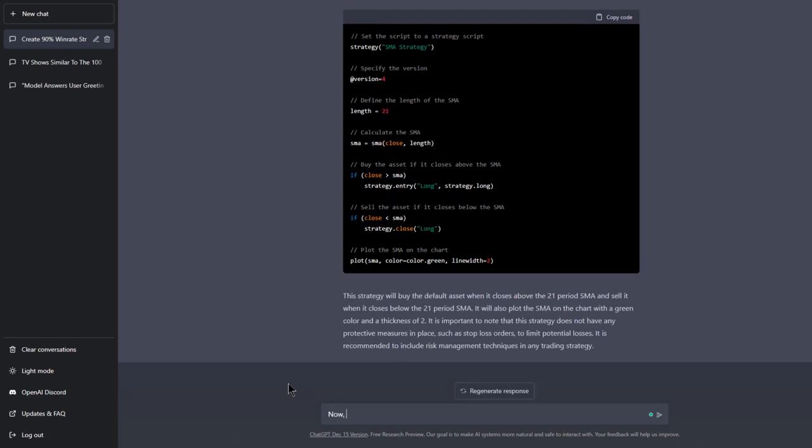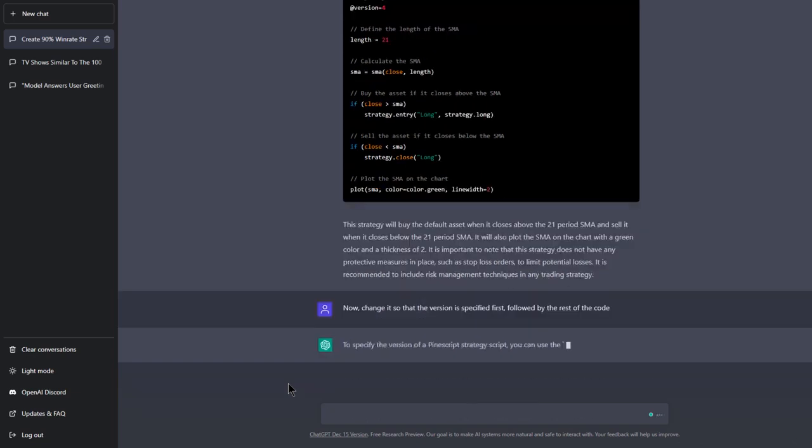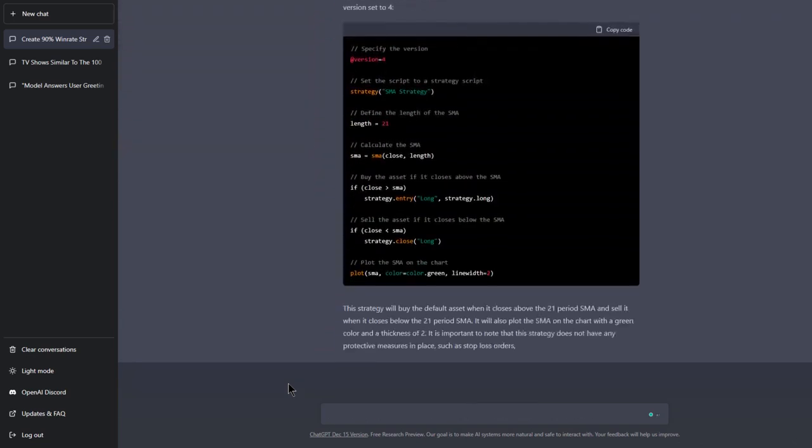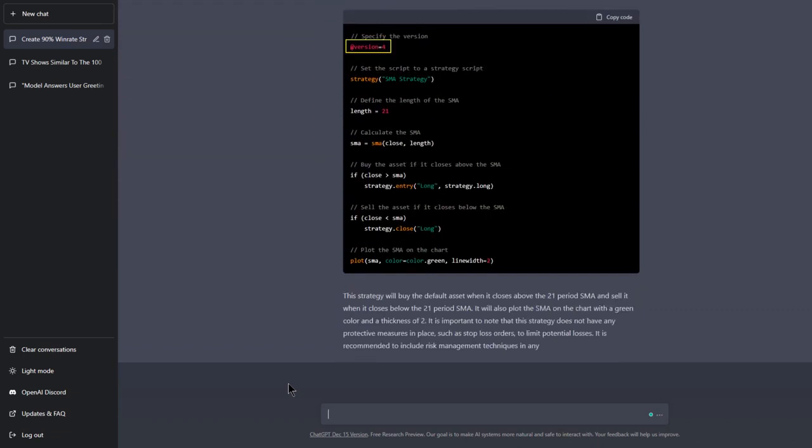And we have the code. The version directive should be put on the first line, so I'm gonna tell it to do exactly that. Now as you can see here, it did exactly that, but there is a problem. The version directive is supposed to be a comment, not a normal line of code. So let's change that.